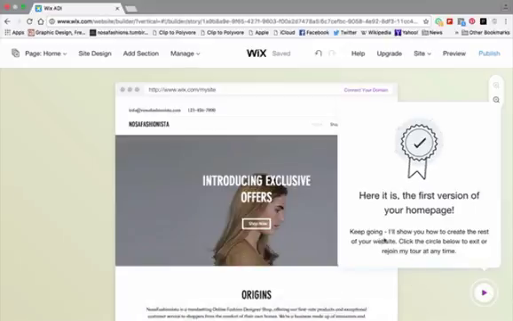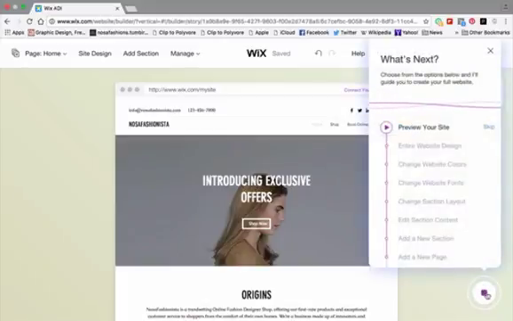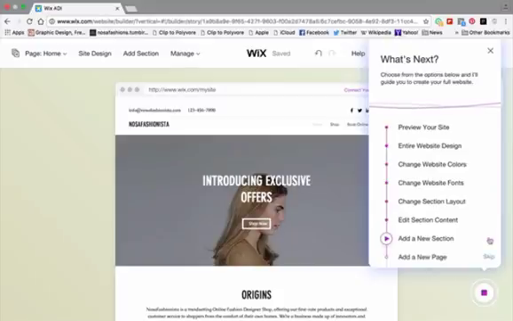And it says keep going. I'll show you how to create this. Let's click the circle. So let's just click that circle. Let's keep that for now. When we finish, we'll look, and then we can add other pages if we want. We're not going to change the website colors, the fonts, section layout. We're not adding a new section.